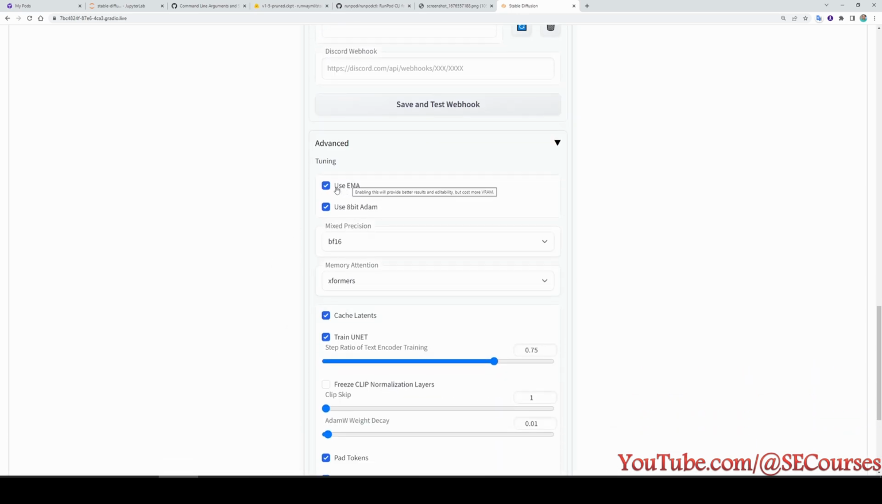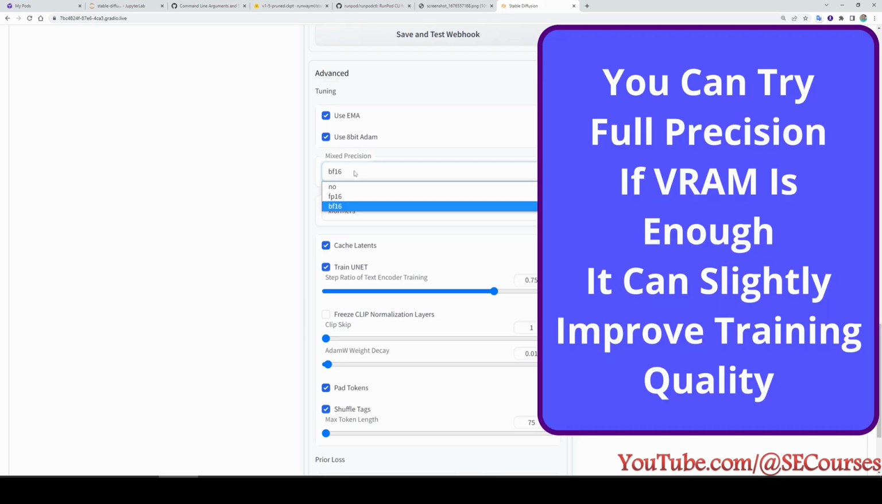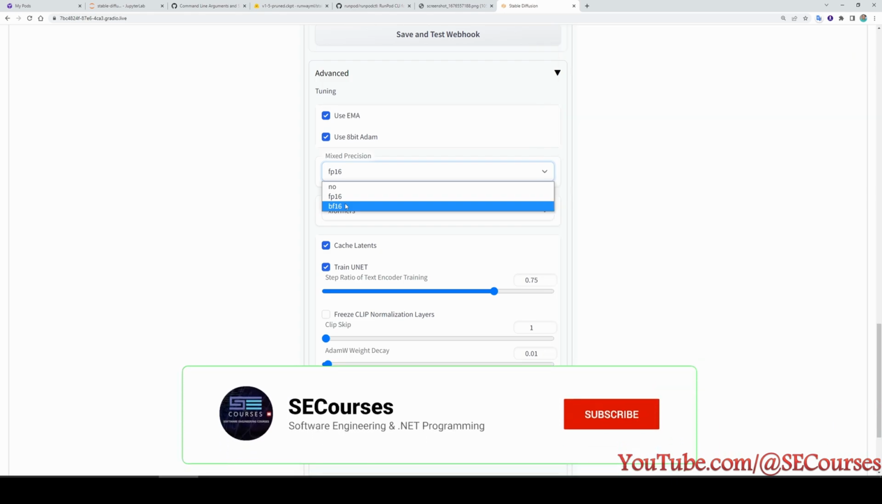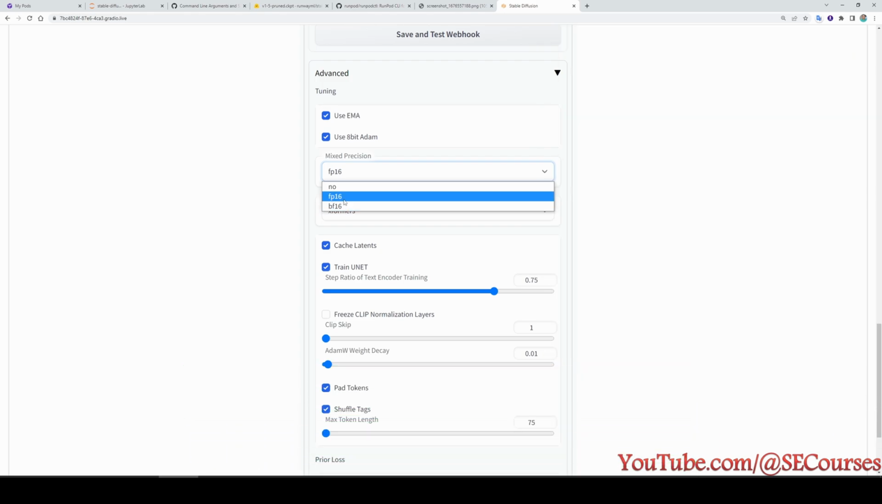This will improve my training success rate, and I have 24 GB VRAM. I will use 8-bit Adam. I am going to use mixed precision, and I am going to use FP16 because BF16 is not supported by all graphic cards. It is supported by RTX 2000 series or 3000 series. I am not sure about this card as well. So FP16 is our safest option for every card.